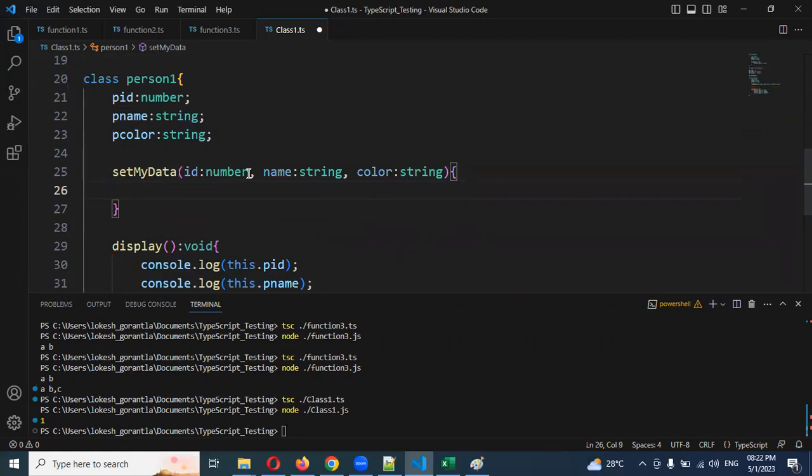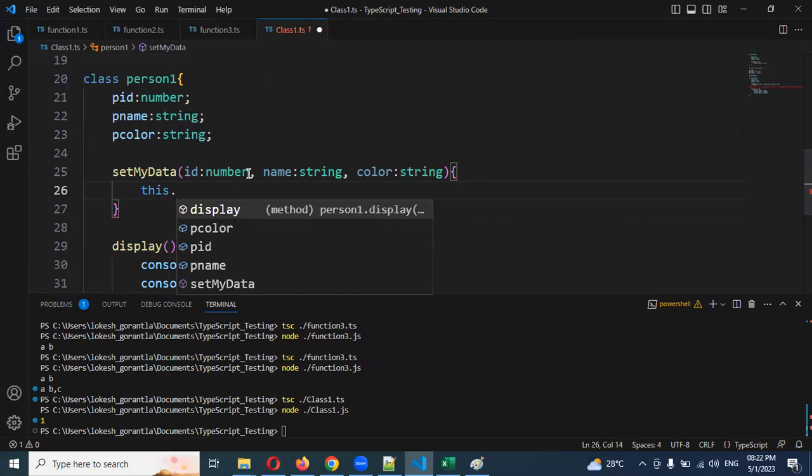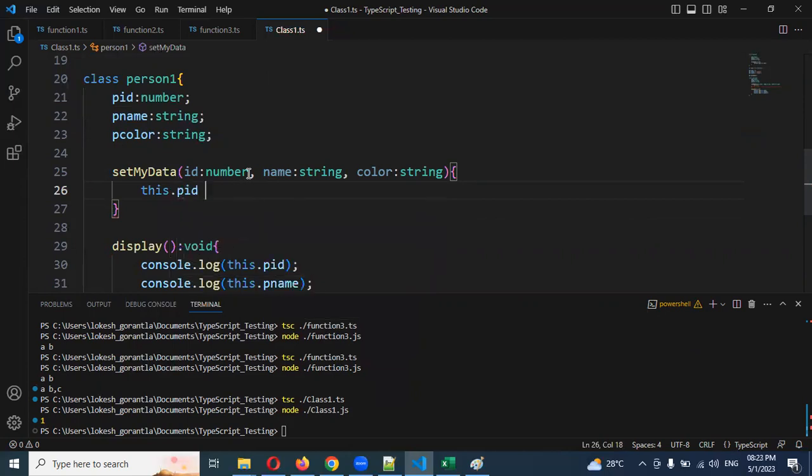For accessing class variables, we need to use this dot pid equal to id. This is the one format. Maybe you'll get one more question: can I use this PID here itself without using id? Yes, you can use it without any issue. Because this particular id, which you are providing here, is an indication of this particular function variable. And this dot pid, if you mention it, is a variable of the class, so that is how it will treat it.